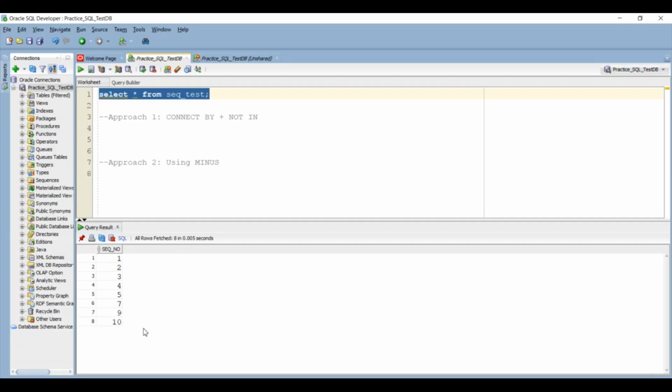Whenever we want to solve this in SQL, I'm going to solve it in 3 different approaches. The first approach uses CONNECT BY. In approach 1, first we generate a sequence using CONNECT BY up to the maximum number, then we exclude the numbers that already exist. Let's see the query step by step.